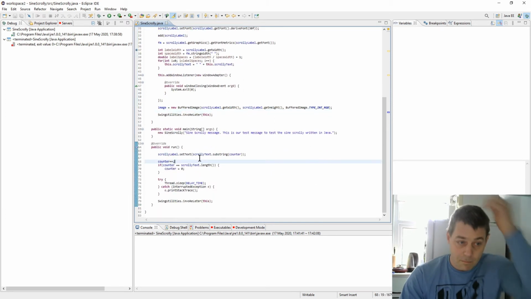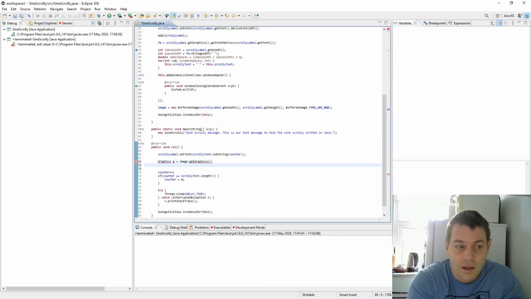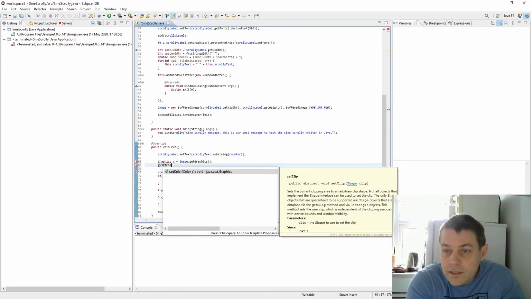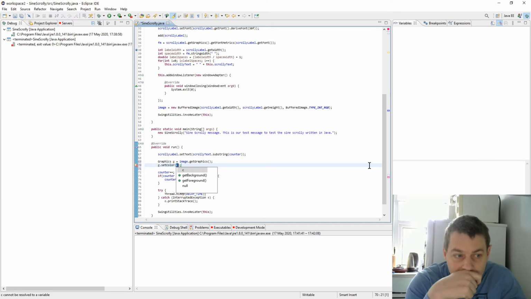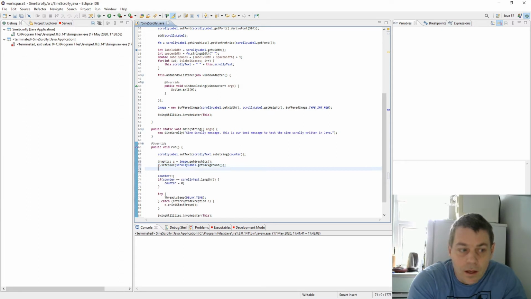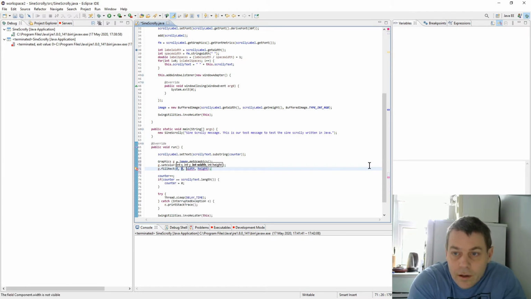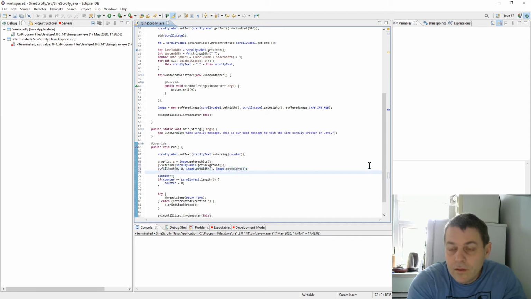Okay, so in our method, get the image graphics. And we'll just fill a rectangle of our background color. Let's just scrolly label get background color. So this, I'm going to clear the image by saying graphics fill rect from x, y, width and height. So x, y, and then image get width and image dot get height. So now at the start of our thread, which is doing our scrolly, we're going to blank off this image. Whatever was on there, it's going to go.